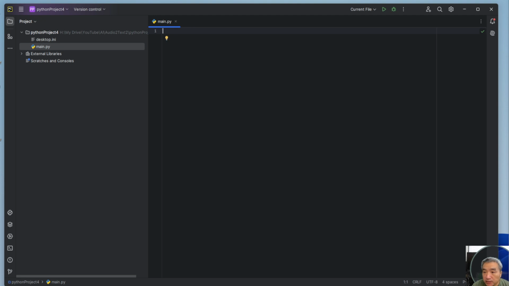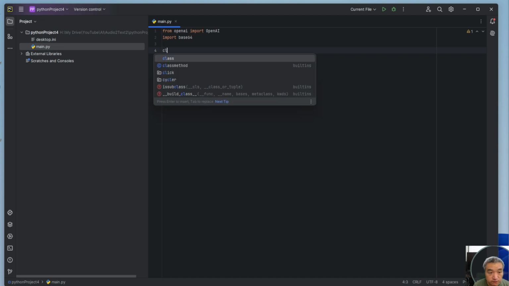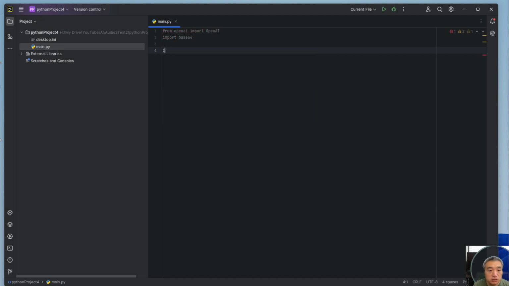We need to use OpenAI, so we need to import OpenAI. I also would like to import this helper, because this one will load the image and convert it to a base64 string. First thing, let's create an OpenAI client object. I already have something over here, so let's copy it over. This basically creates the OpenAI object.